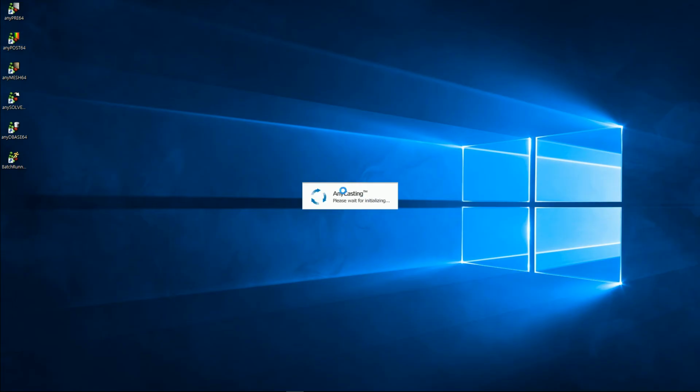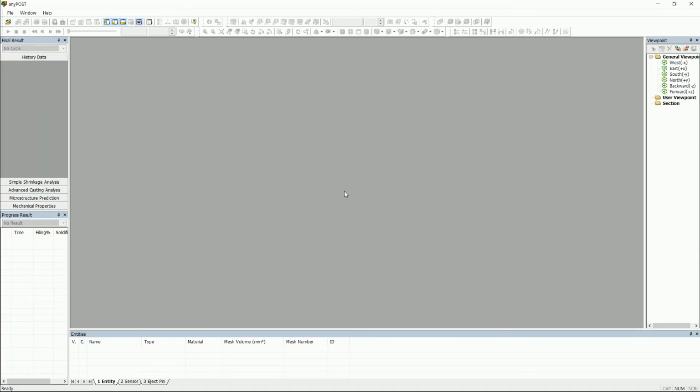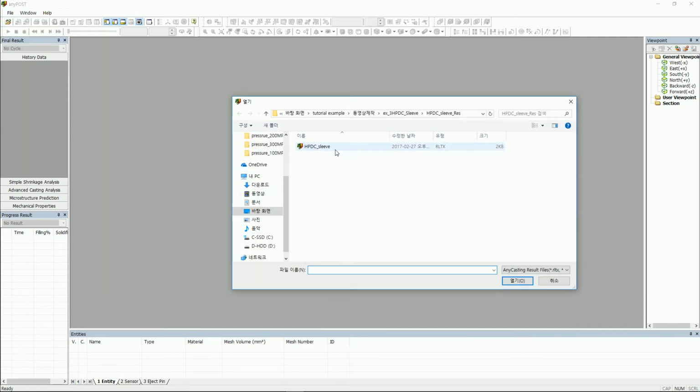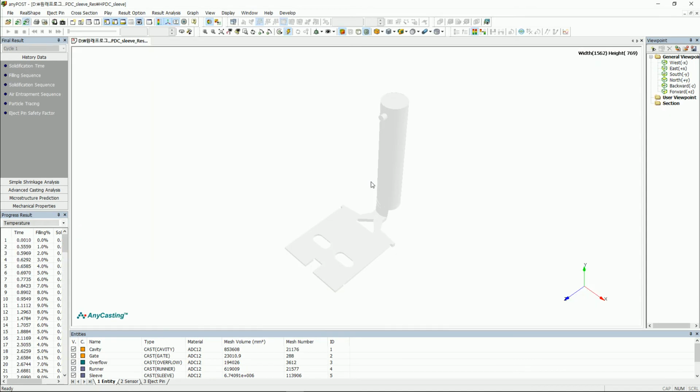The results can be observed via AnyPost when the simulation is done via AnySolver. There are 2 ways to open the simulation file. First, execute AnyPost and then click File, Open Project to load the RLTX file. Second, drag the RLTX file to AnyPost to load the file.